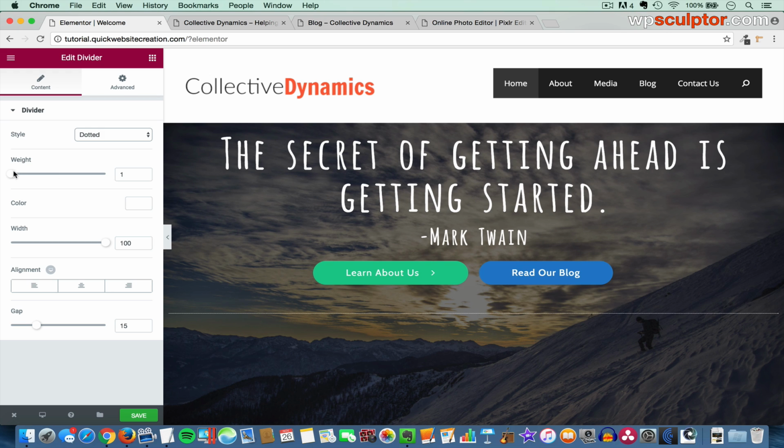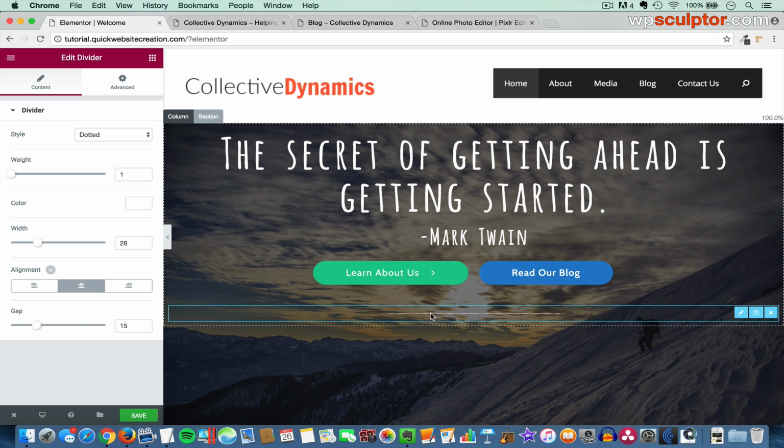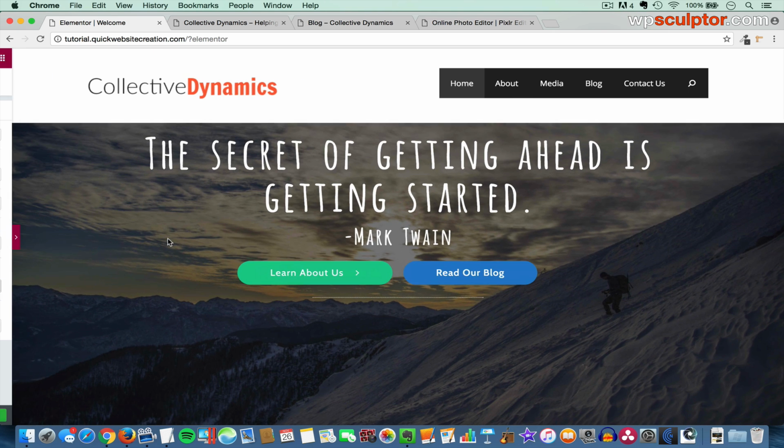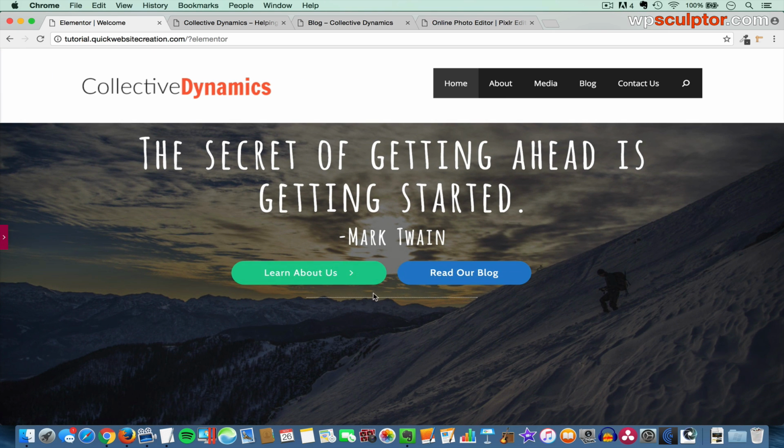And then we're going to leave the weight at 1, but if you wanted a thicker divider, you could adjust this option. But we're going to leave it at 1. So for the width, I'm going to make this quite a bit smaller. And then we're going to center it by clicking the center button. And then the gap, I'm going to leave that at 15. This is referring to the gap between your buttons and the divider. And if we look at the full screen preview, you can see that it's actually about that small at 15. So I'm going to leave it like that.